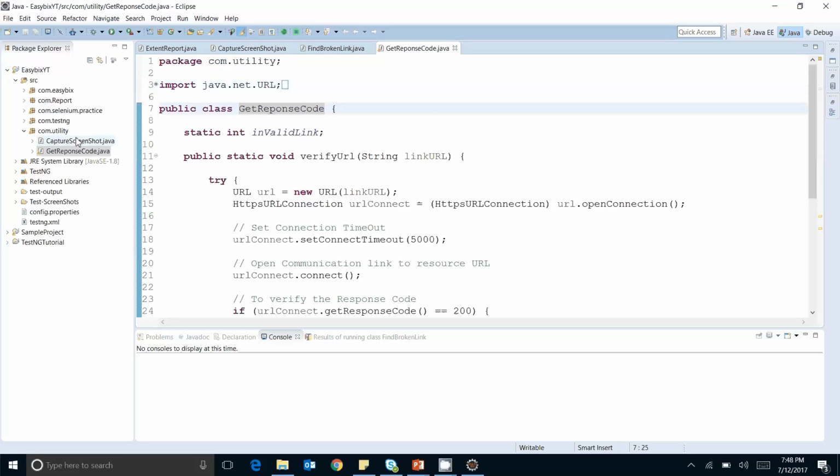To verify the URL authenticity, to verify the web response, I have created this class, get response code. Because this is a generic class, a generic function, I have kept it inside my utility package. You can see the very first class variable is static int invalid link.